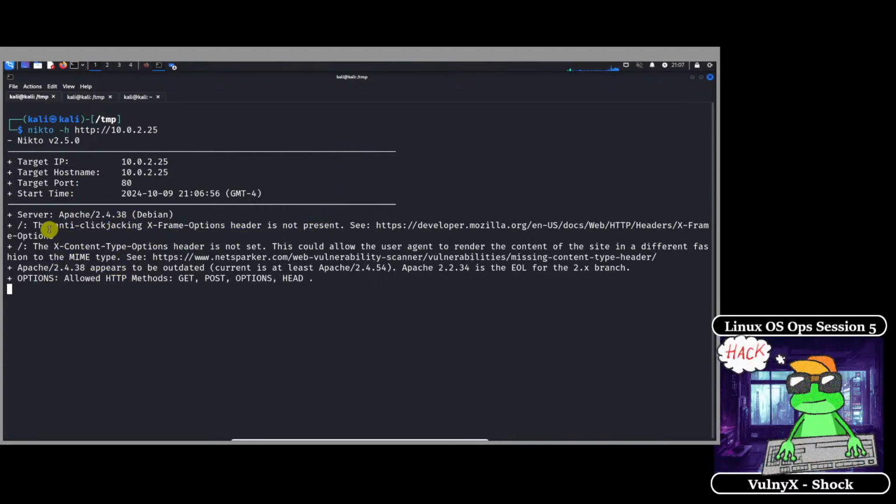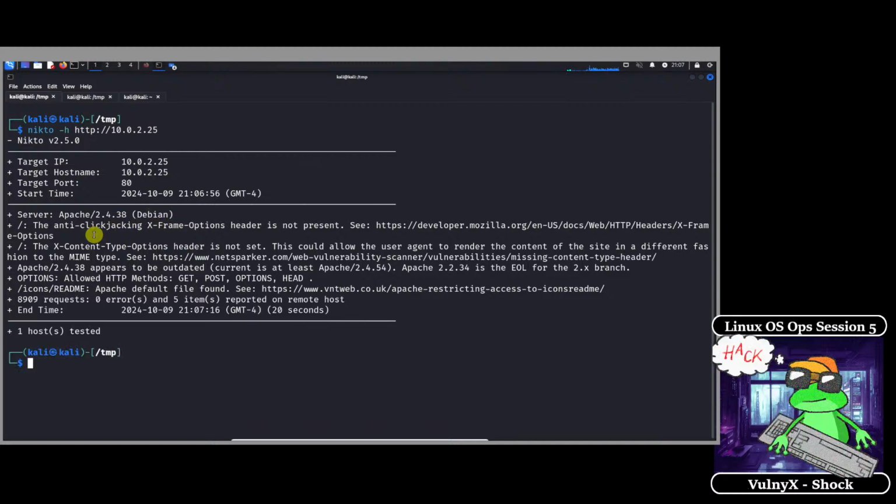And it tells us some information over here. So it tells us the web server information. So we've got Apache 2.4.38, which is a Debian version. So you can tell that the underlying web server is running some sort of Debian Linux.